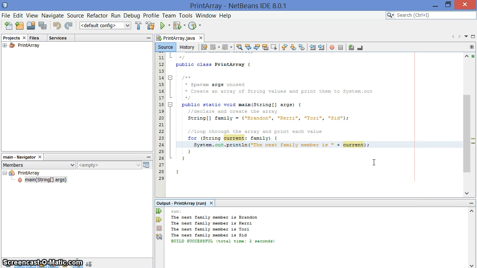Now the difference between what I was able to do here, and what I was able to do last time, is that this time I don't have the value of the index. I don't know that I'm on the third time through. I only know that this is the Tori value. I know Tori, I don't know that it's position 2. And so that's the difference between an enhanced for and the classic for loop.